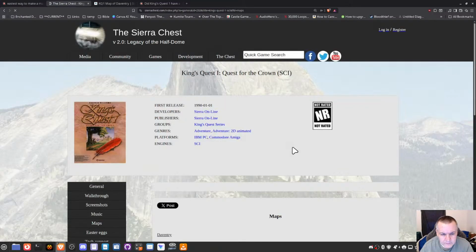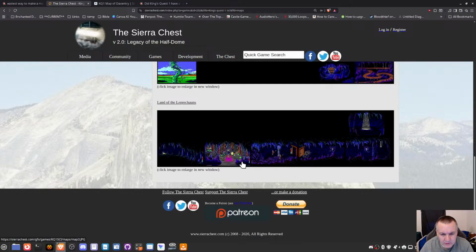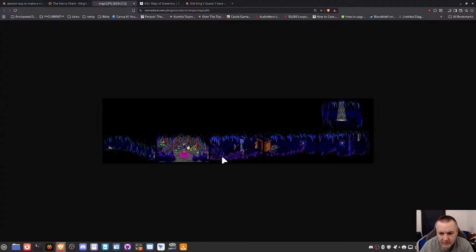SCI. SCI would be the newer. See, this looks like a linear deal here too though. Land of the Leprechauns. This is the remake, the VGA remake, I believe. That's why it's using the SCI engine instead of the AGI one. AGI was the original adventure game interpreter. But this is all pretty much linear except for this top over here.